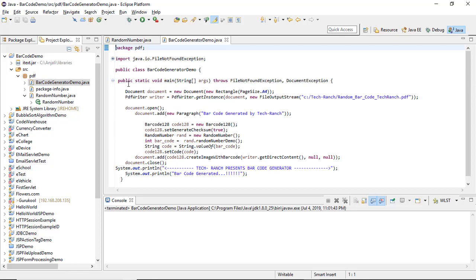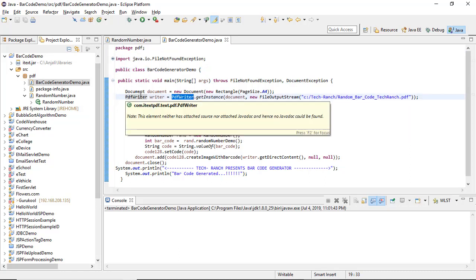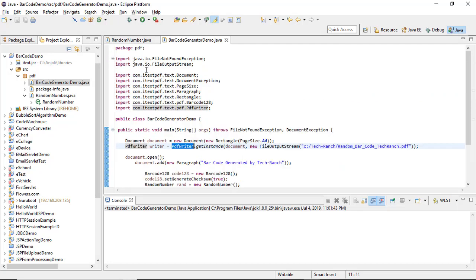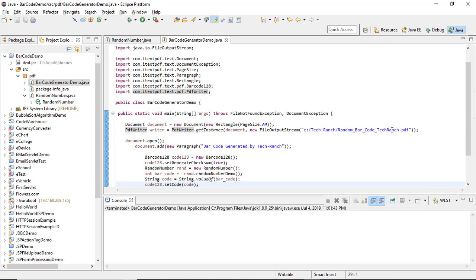Now in barcode step 2, we'll see the barcode generator demo class. In this class we have PdfWriter. This is the API we are going to use, and include it in iText PDF. You can see, this will help to create the PDF in a specific path in your local system, and this will be the path of your system where it is going to write the PDF.